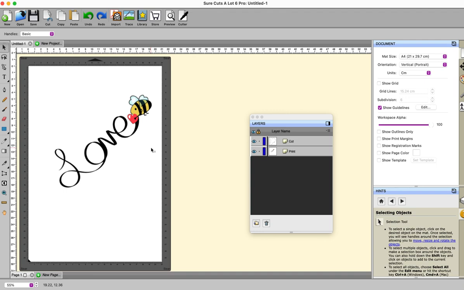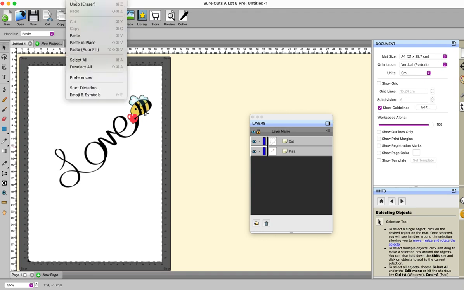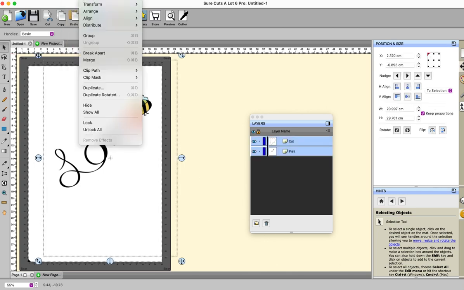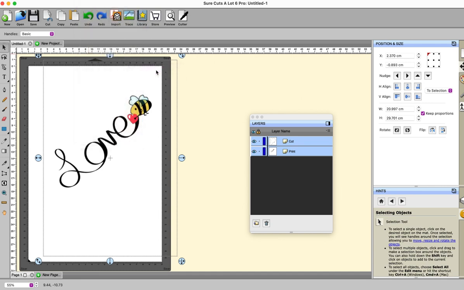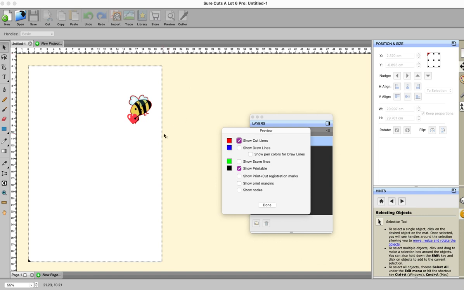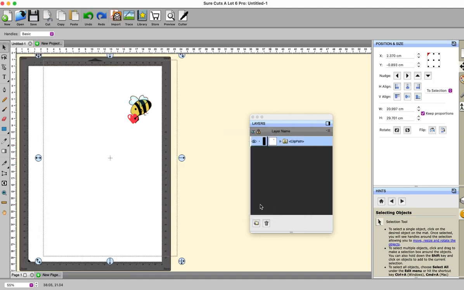I quite agree. So what you want to do is go to Edit and select all. Then you go to Object, and then you go to Clip Path and set Clip Path. And lo and behold, that print disappears because it has clipped everything to the shape that you wanted to cut out in the first place. So now if we look at the preview, we have the printable is that, the cut lines are there, and that's the result that you wanted. So you are basically done.